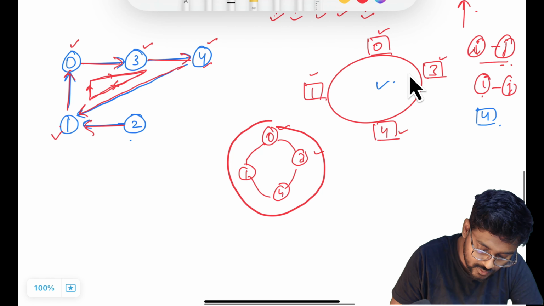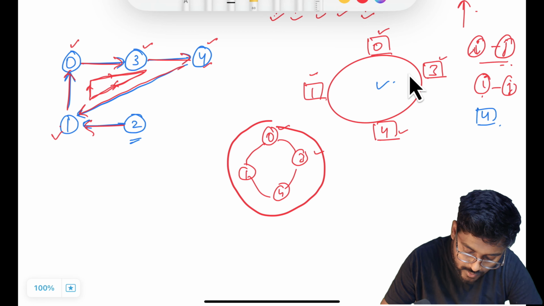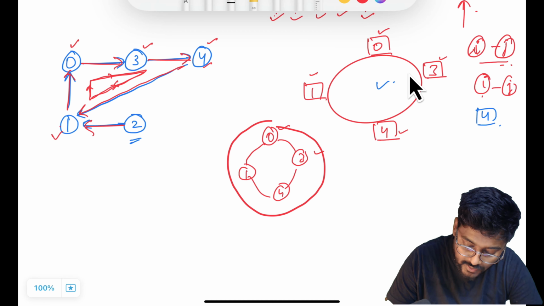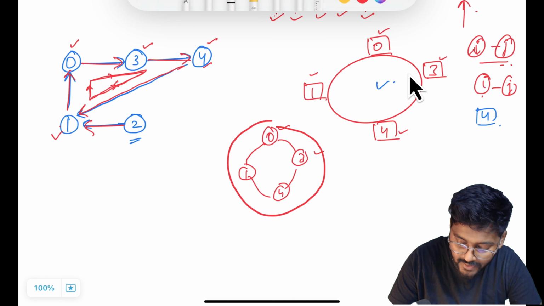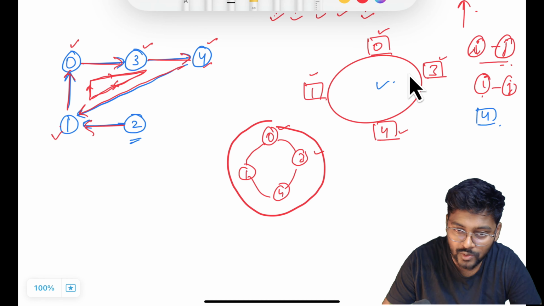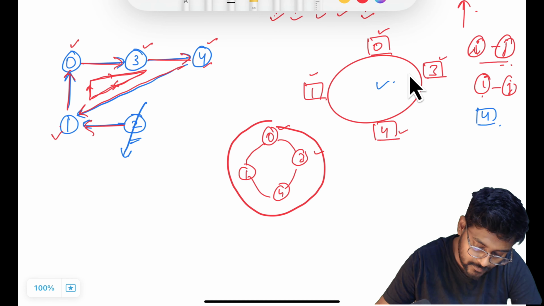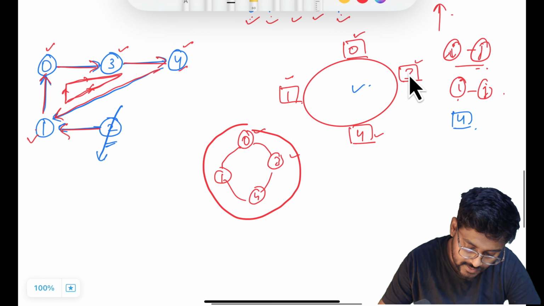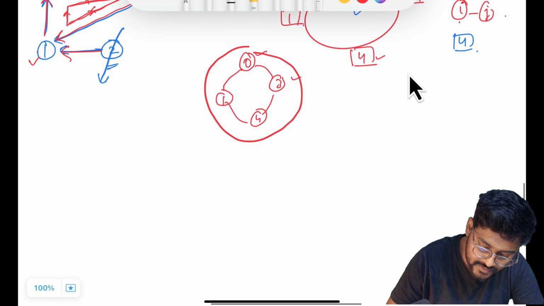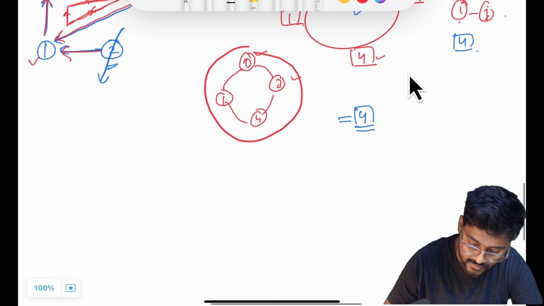Can we incorporate 2 as well? See, 2 has a favorite employee of 1, and 1 has both the places on the left side and the right side occupied. So 2 cannot sit beside 1. So 2 is not going to come to our meeting, and these 4 are attending the meeting, and my answer would be 4 in this case.